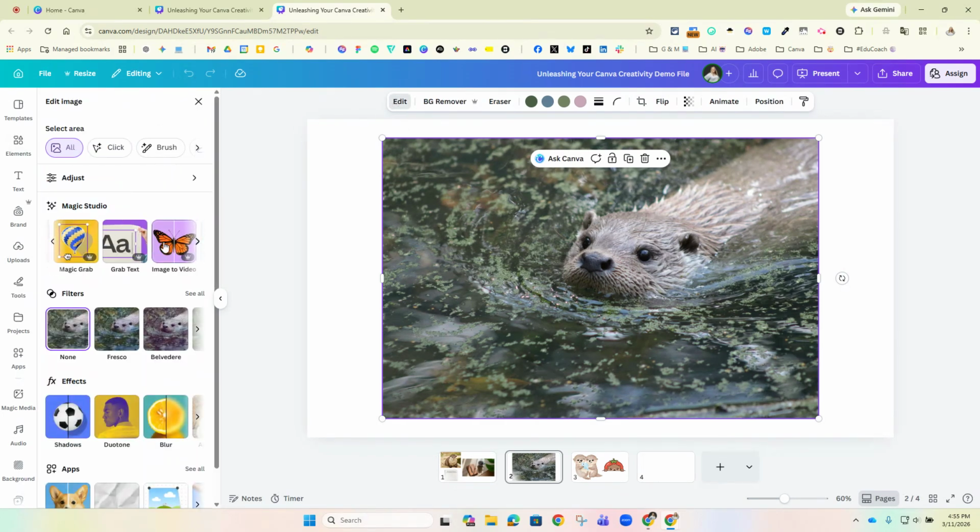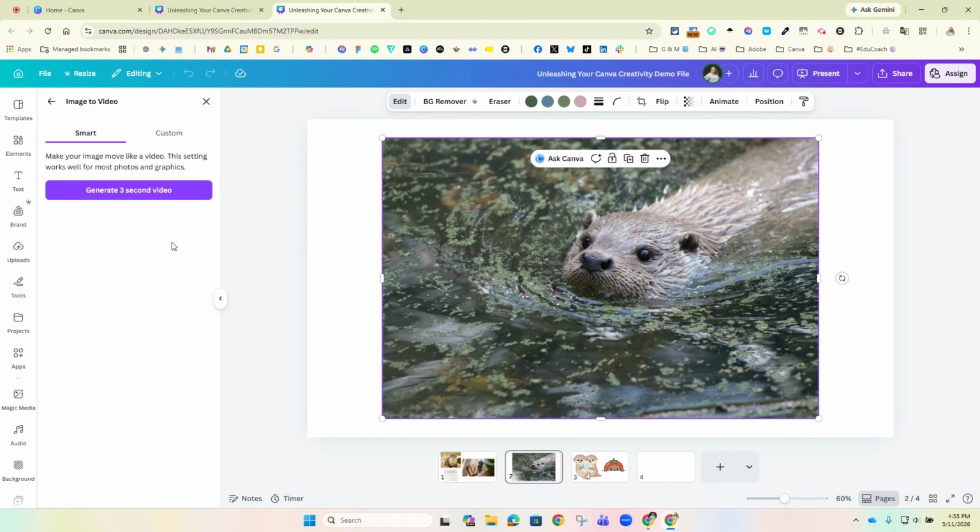In your Magic Tools, we're going to take a look at image to video. I'm going to click here. Generate a 3-second video. You can also do a custom. I can tell it what I want to happen, but I'm going to just trust Canva and see what happens. It's going to turn this picture into a 3-second video. So let's see.